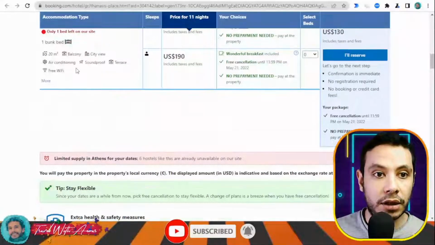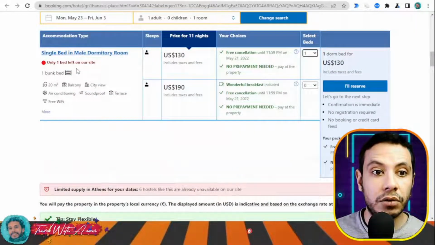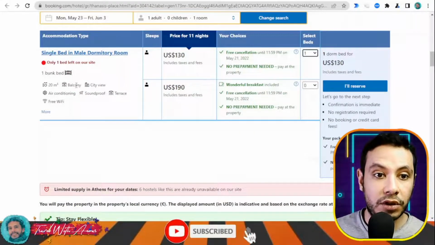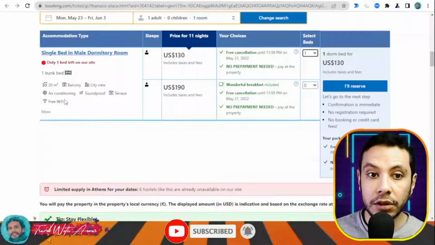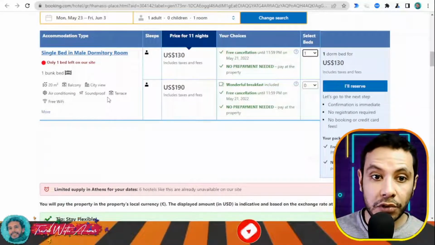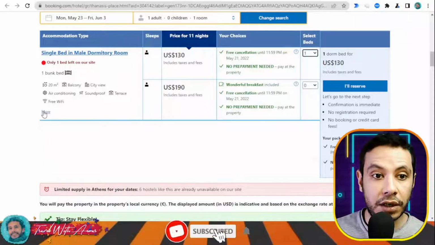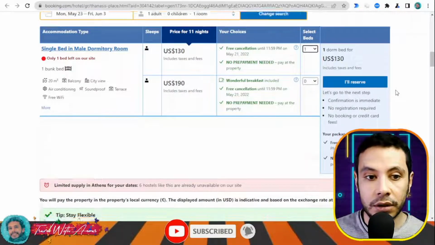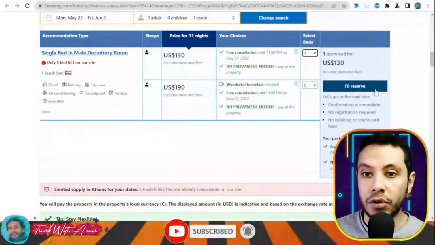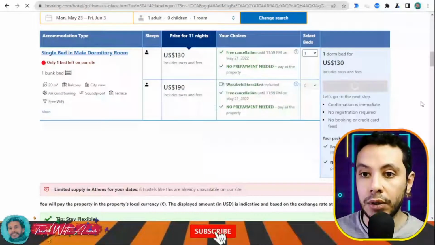And here they are telling you what are the extra things that you'll find. It's one bunk bed, there is balcony, city view, air conditioning, soundproof terrace, and free Wi-Fi. You can even see more here. So let's say I'm okay with this choice. I will click I'll reserve.